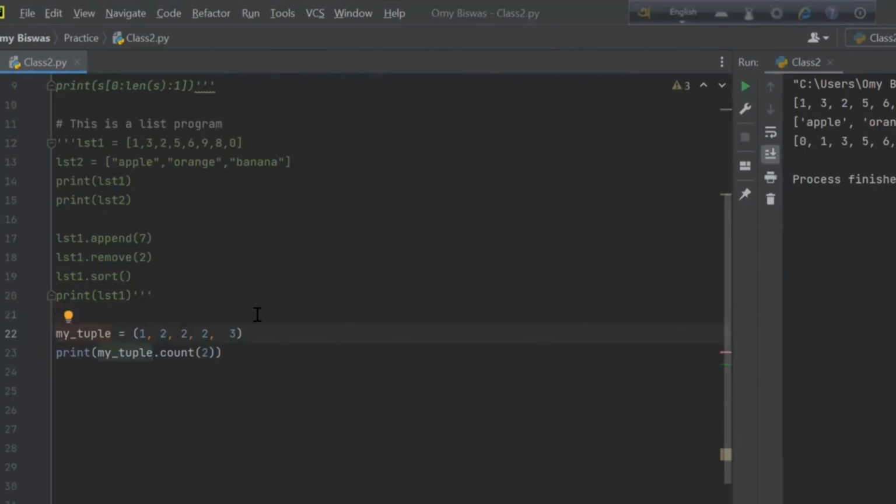You can give one more space, put a hash and write this is my tuple program, above in line 22. This is a tuple program. No, my is just the name I have given as a variable. Tuple is the data type that we are studying. So you can run it now and see how it behaves.